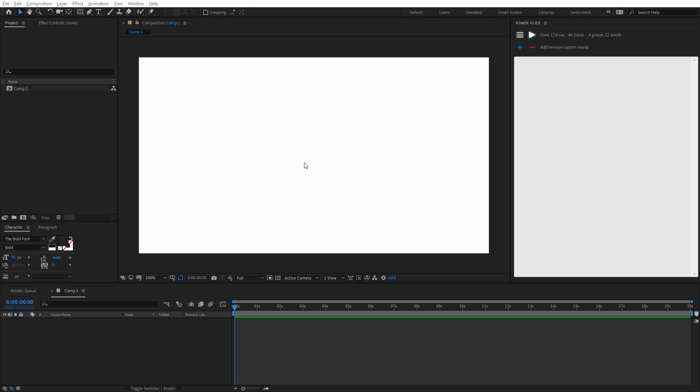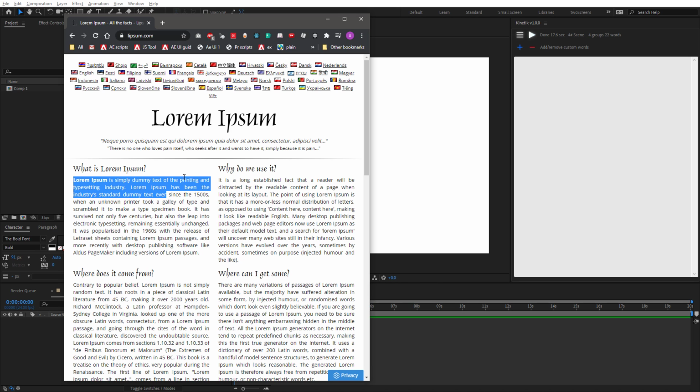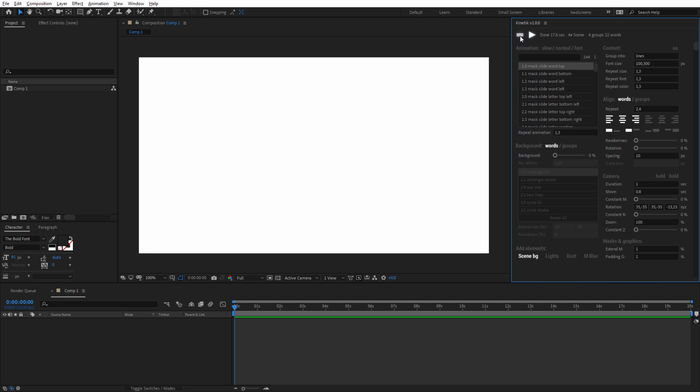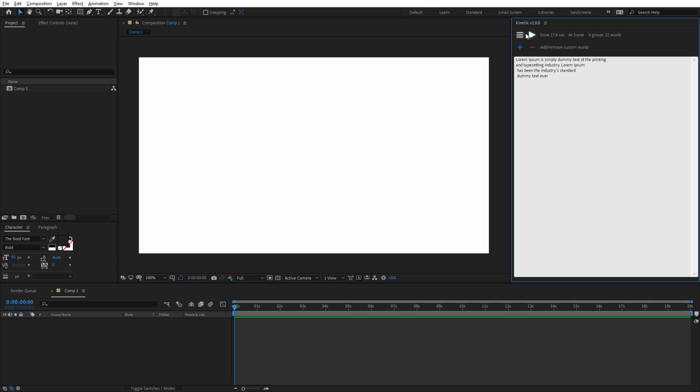To create a scene, first copy and paste your text scene. I have here this dummy text. Copy and paste. Press enter to move to a new line. You can customize it here, but I leave the defaults for now. Let's get back here and run it.